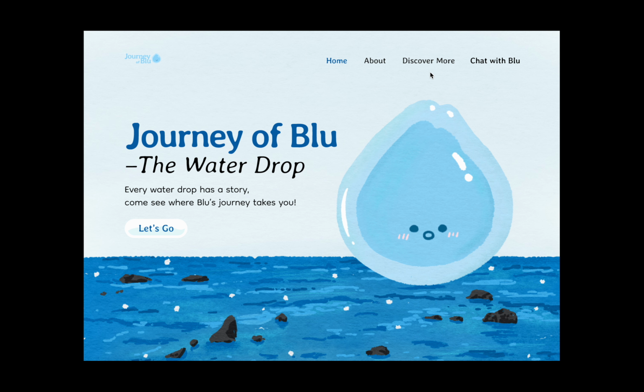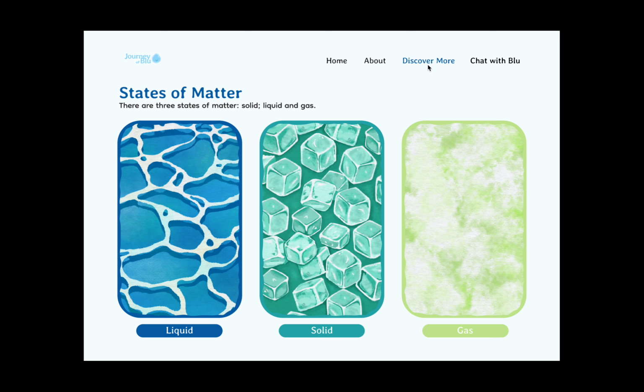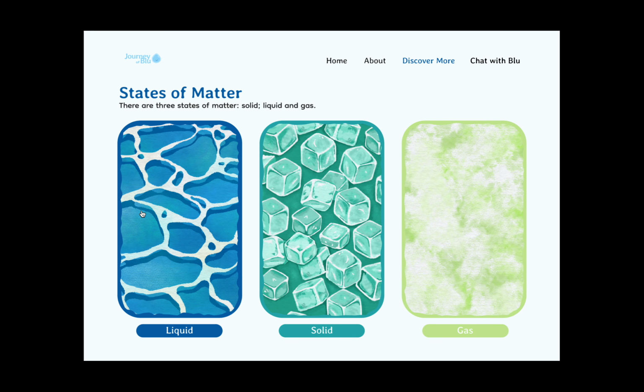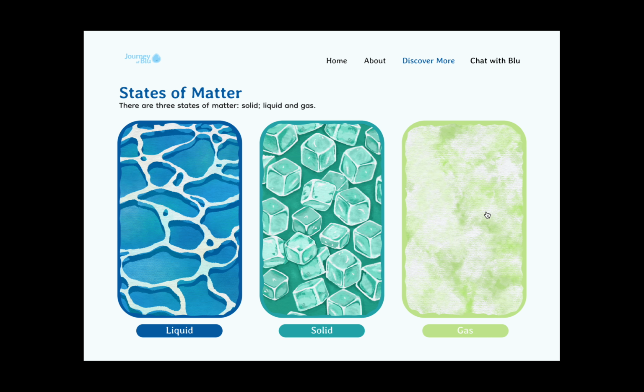So let's go to discover more. It's talking about states of matter. So we have 3 states of matter. I only explained 3 even though there are actually 4. Three states of matter is already enough for my website, so I only include 3. So we have liquid, solid and gas. When you hover, the picture will become bigger and the stroke also gets thicker. So same goes to solid and gas.